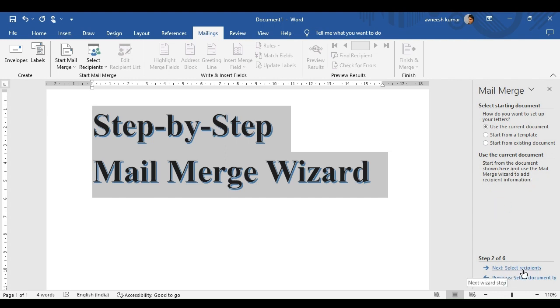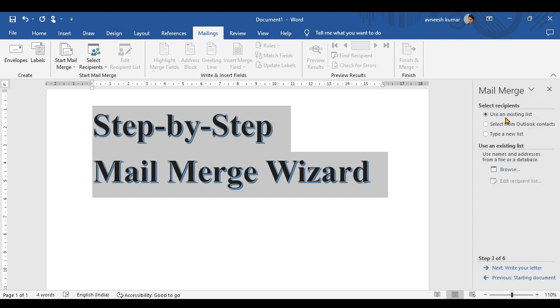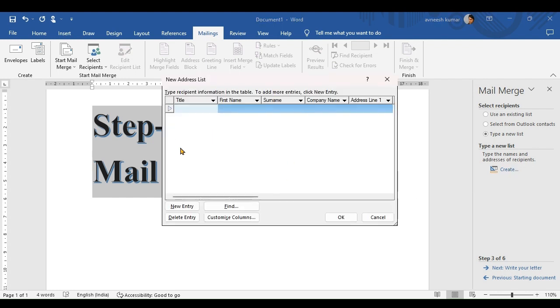Step 2 of 6: select recipients. In select recipients, you again get options: use an existing list, select from Outlook contacts, or type a new list. We'll choose type a new list. As you select it, you get this Create option. You click on this, and this box opens.